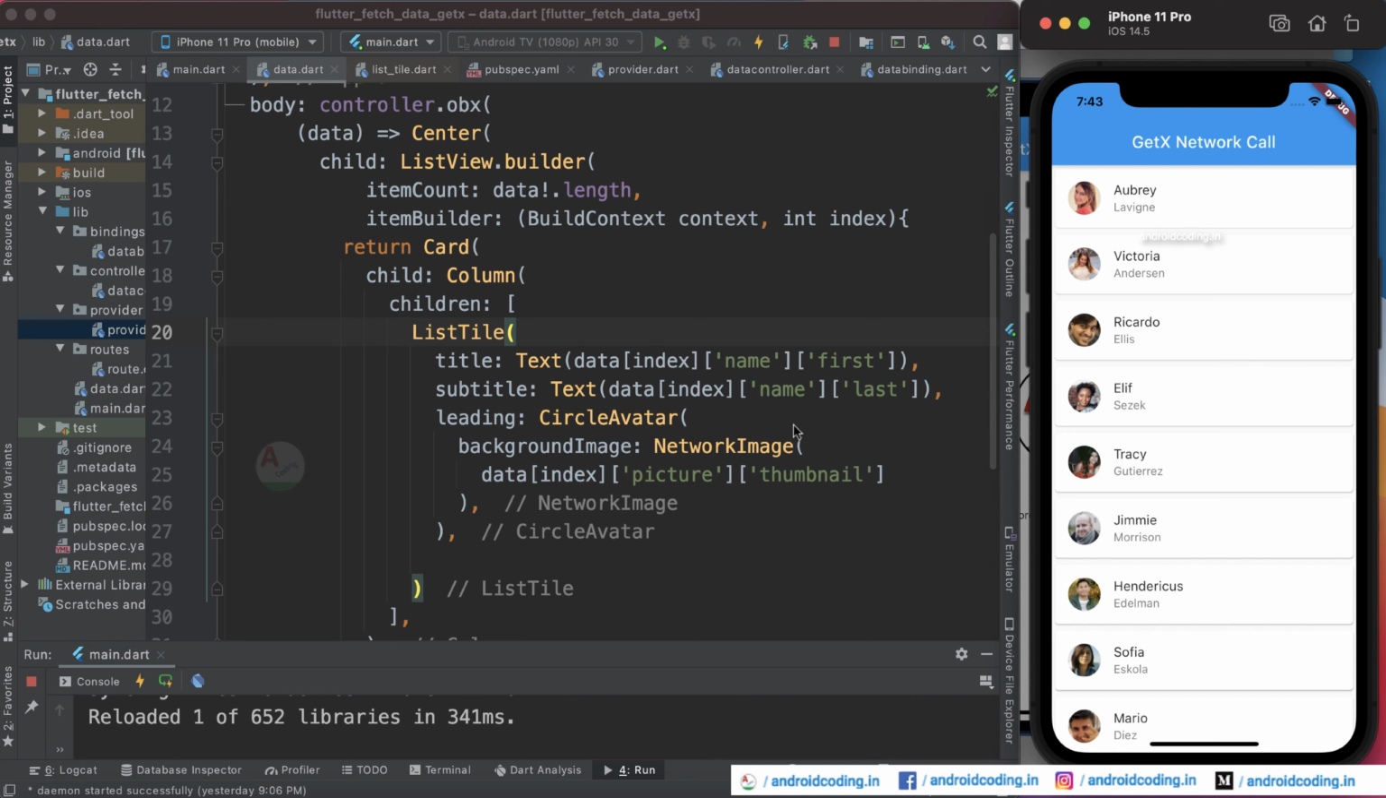So yes, actually it's completely based upon our previous tutorial. In this particular tutorial we are just making use of a list view builder and populating the data over here.